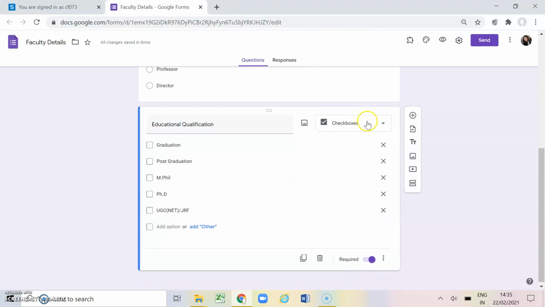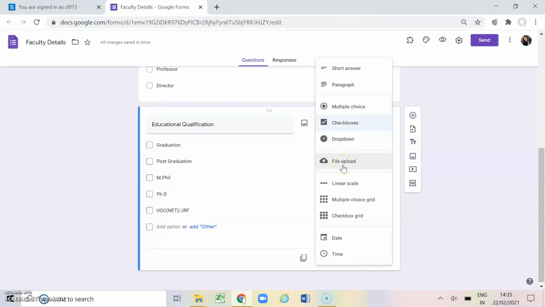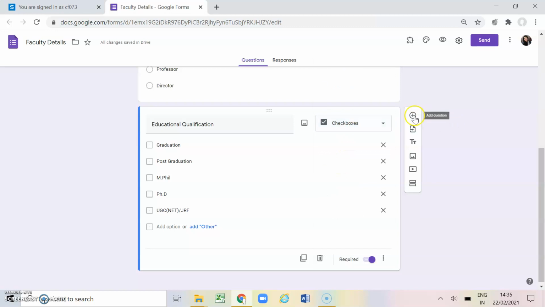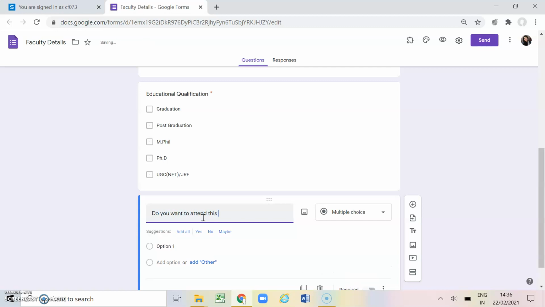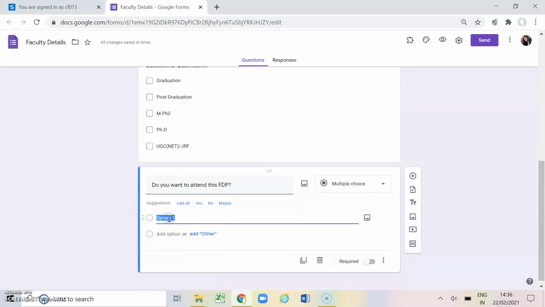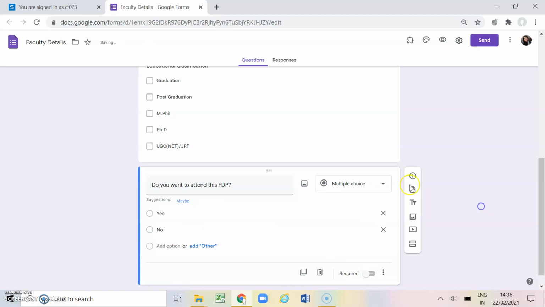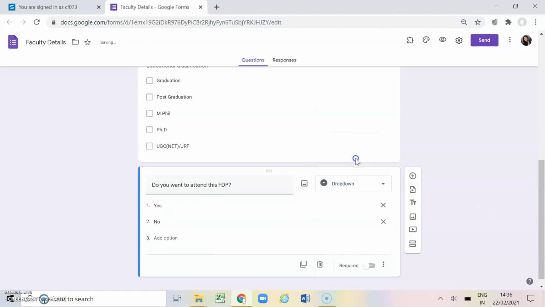Now coming on to the next question, which is file upload, drop down. So for that again I have to click on plus for adding a question. Now this time I want to ask my faculty members, do you want to attend this FDP? Any question for yes or no. So like if I'm giving them an option of yes or no. So now I'm choosing here drop down.